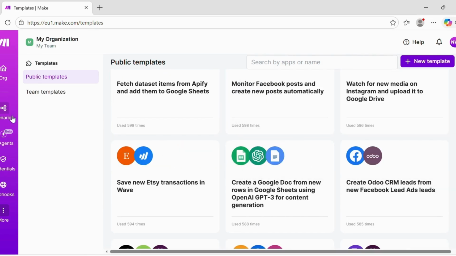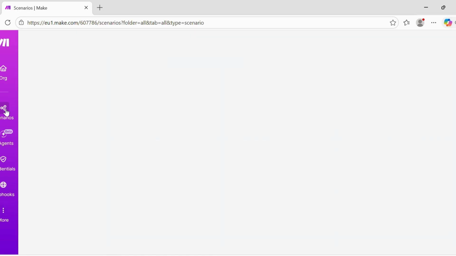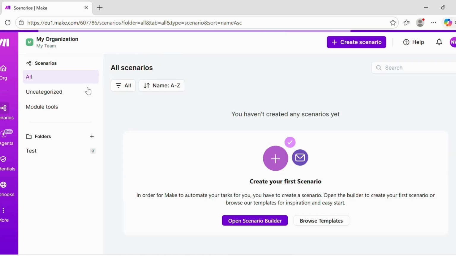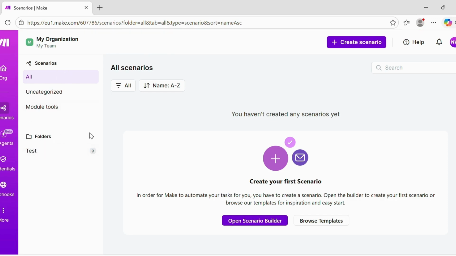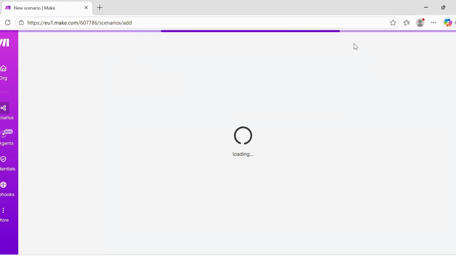You can even search. So today we're creating scenarios. So go to scenarios, because we are creating a scenario from scratch. So you have your folders where you can organize your work well. You can create a scenario using an AI builder, or you can browse a template and use a template. But today we are creating a scenario from scratch. So just go to create scenario, the plus there. And then when you open that, it takes you to an editor where the magic happens.